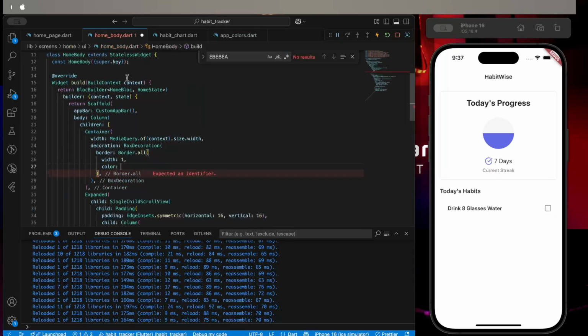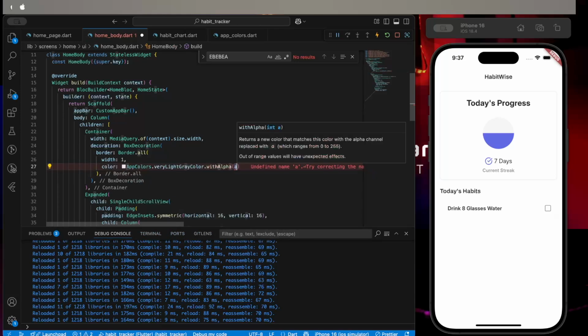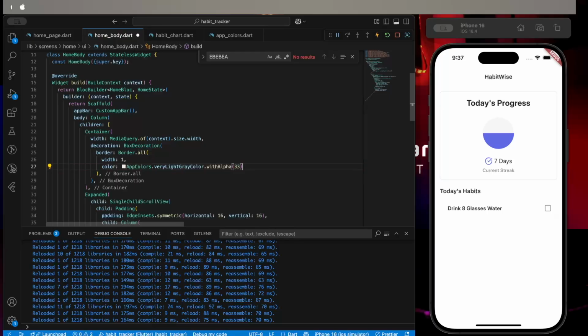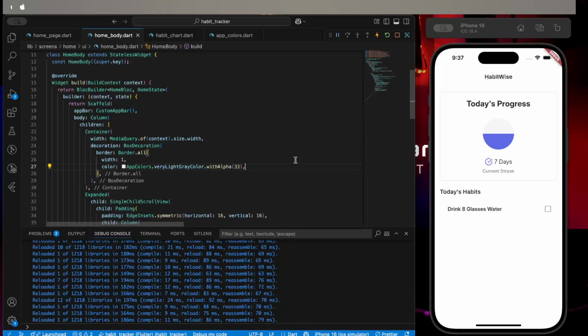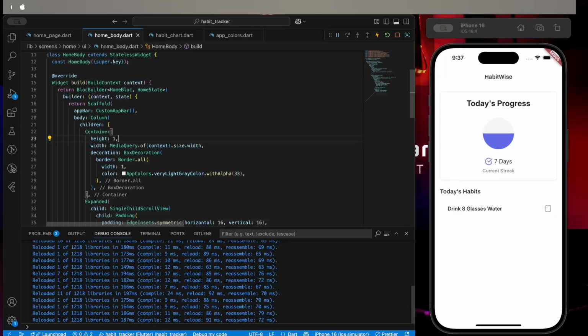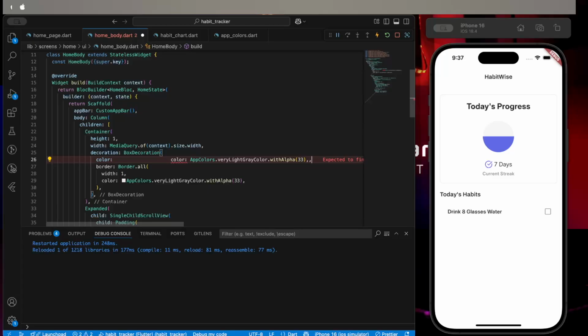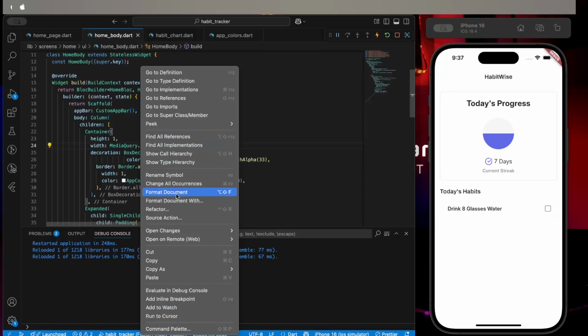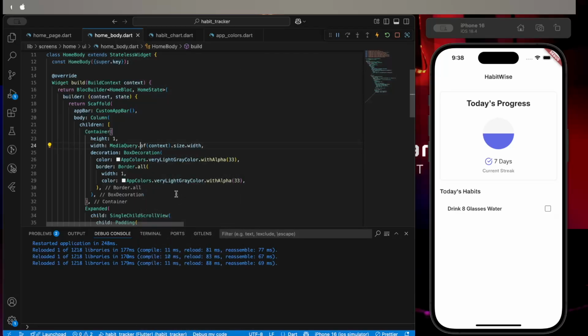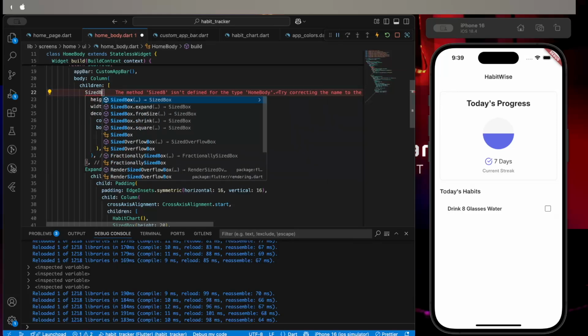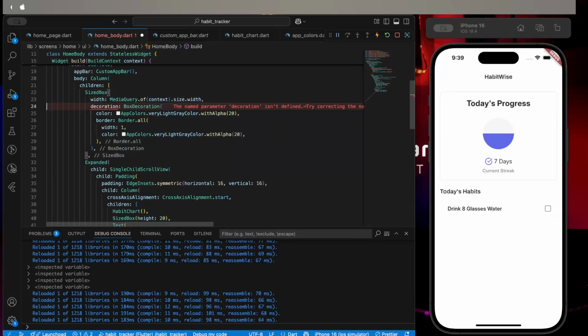Copy, app colors with alpha as 33. Okay, I think it should show. I have to define height as well. Copy and format document, and we can do also one thing. Let me try to do this thing. I'm not sure if it works.